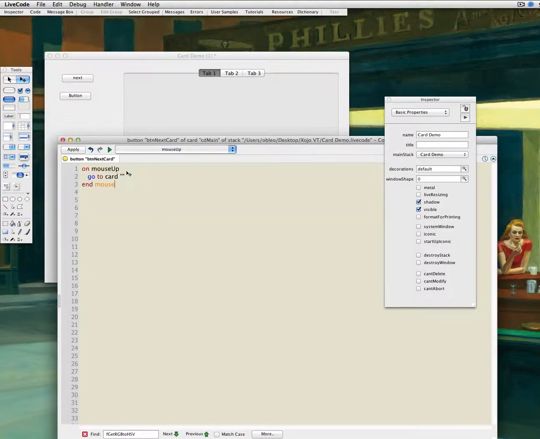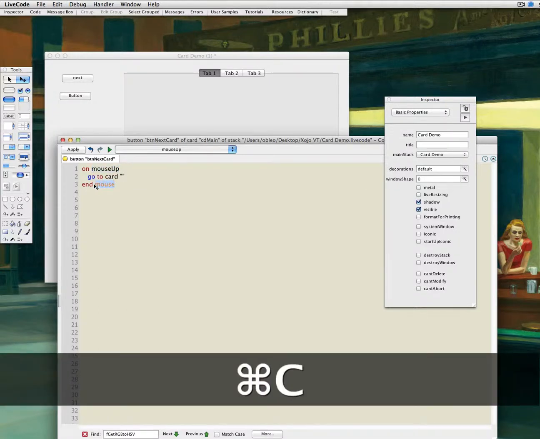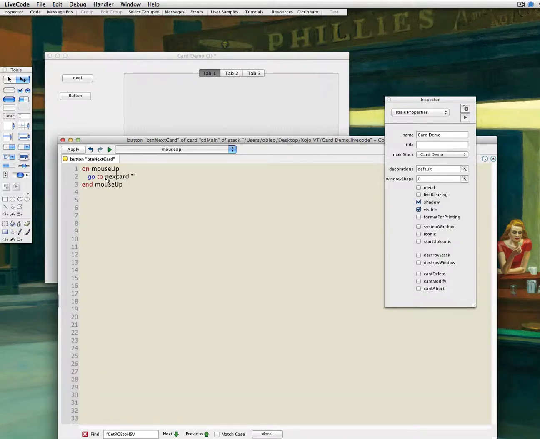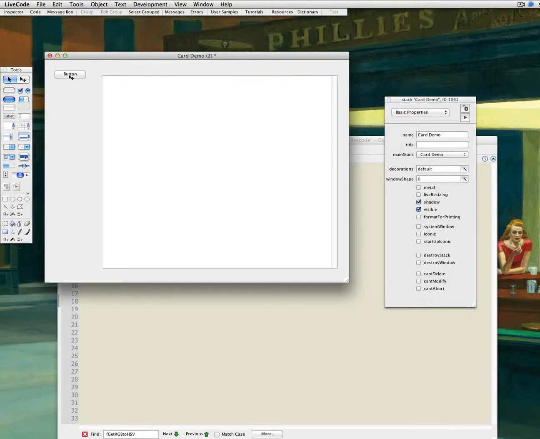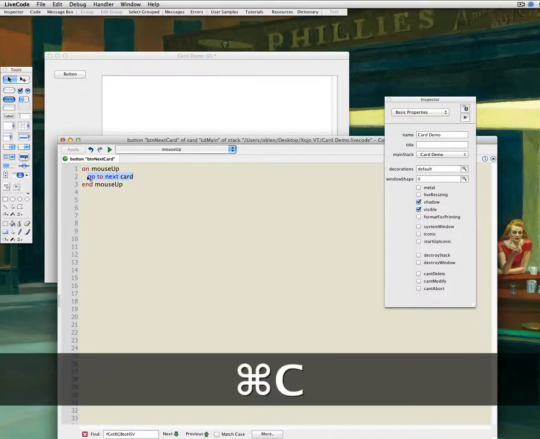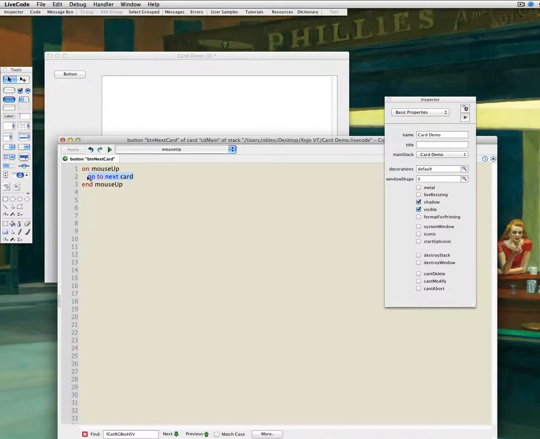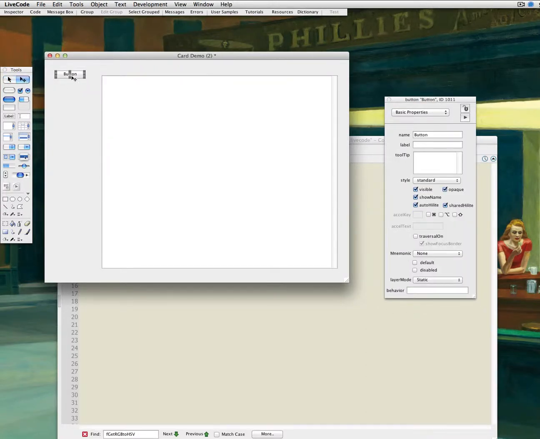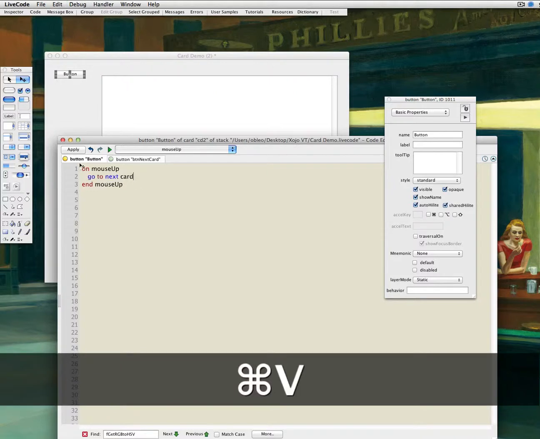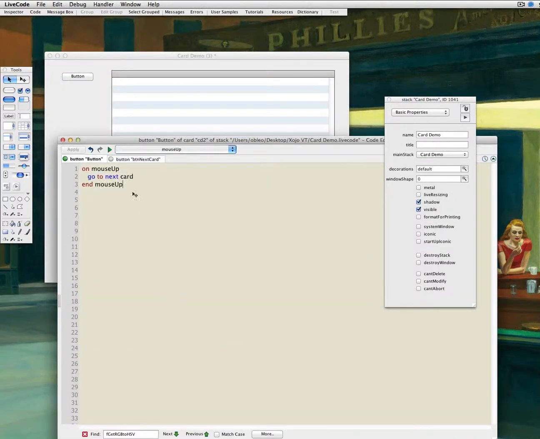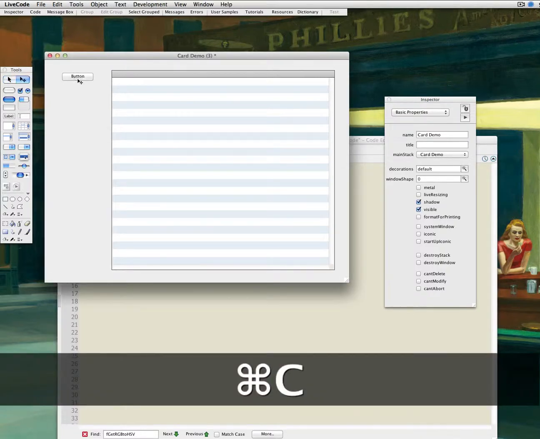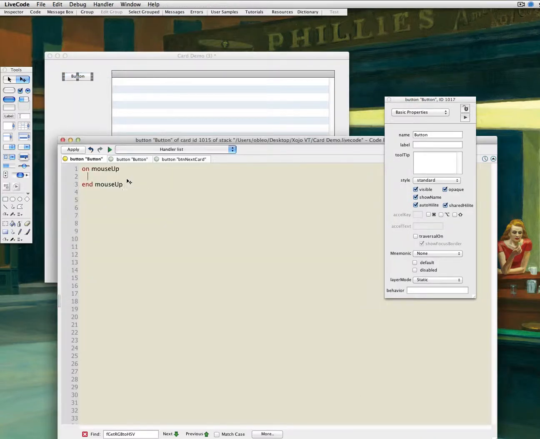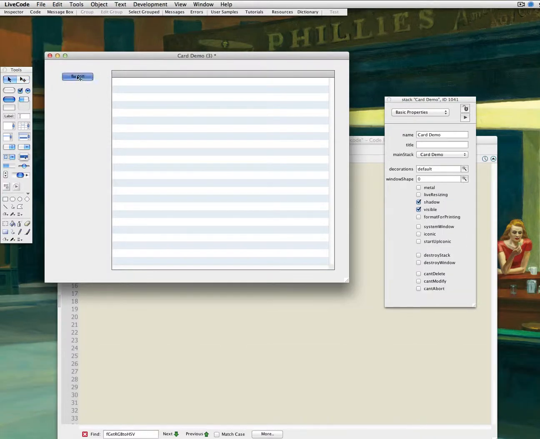Oops, I didn't want to delete that though. So you can just say go to next card, and you'll see if I apply that in the script, it goes to the next card. So you can either select go to card and the card name, or you can just say go to next card in your code. So you can add a button to every single one and navigate to different cards. It's kind of a neat way of doing it. So you can see that you can move through them when it's running. Obviously, you would lay this out much better.